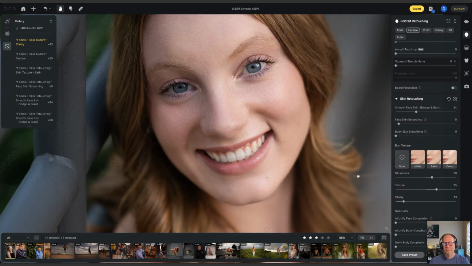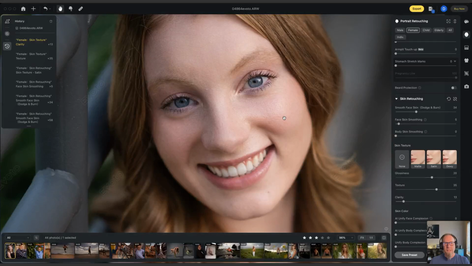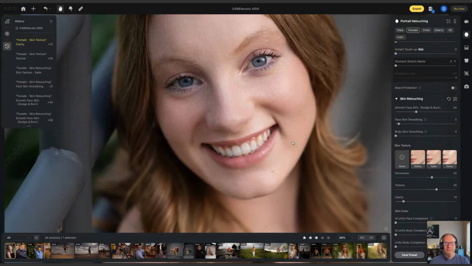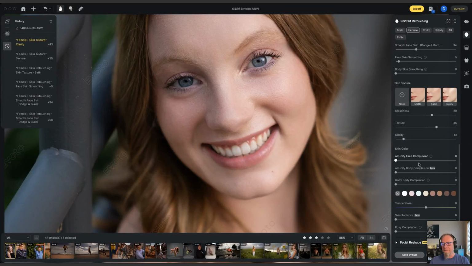You'll notice that I have the Evoto logo on here. But when you export the image, that logo will not be on there. It's pay per image, per credit, is how it works. It's as little as, what, 5 to 7 cents an image to export. So super affordable. You can do some unify face complexion.